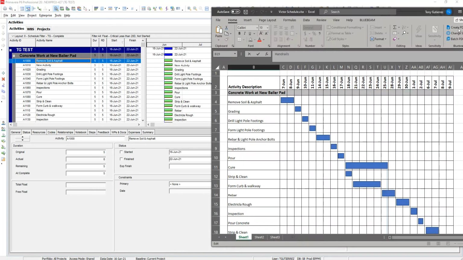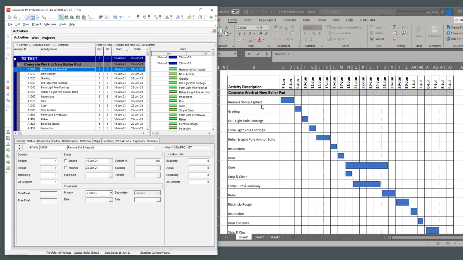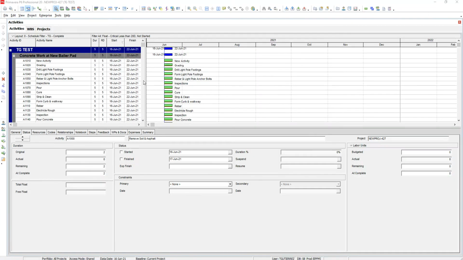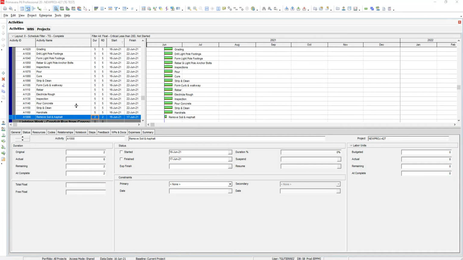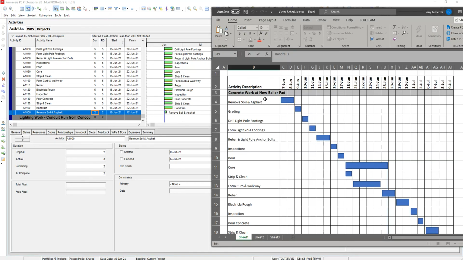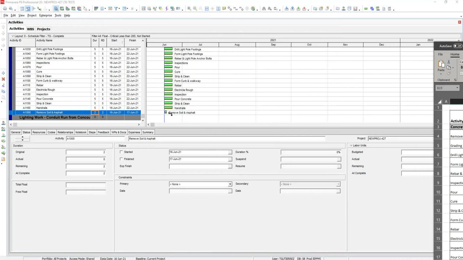So now the next thing we're going to do is plug in the duration. Remove soil and asphalt is 2 days. You just go here, 2. You know what? Before we do the durations, I'll do the ties. The first activity is remove asphalt, and the end of that is the start of grading, right? So if you look here, remove asphalt.